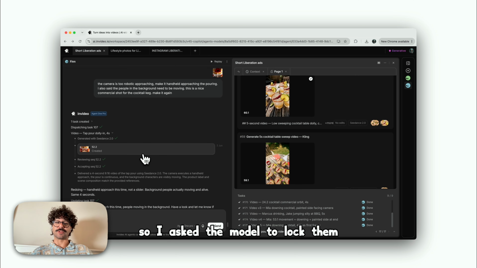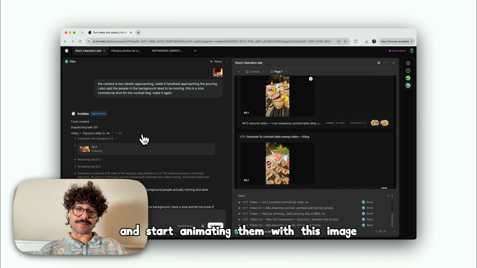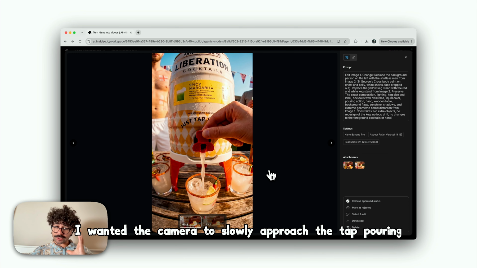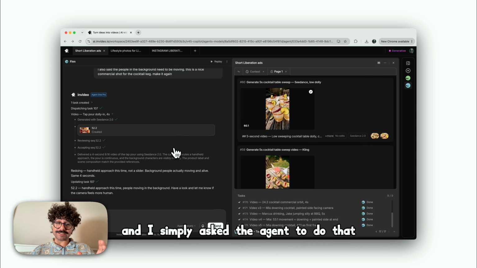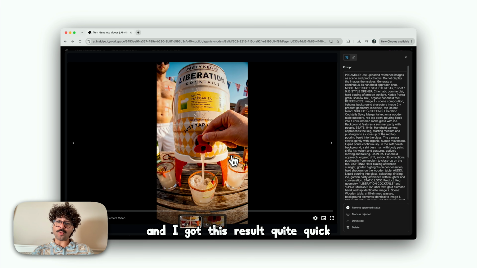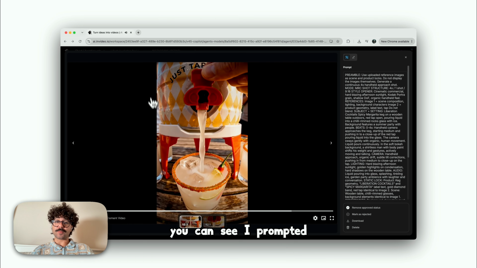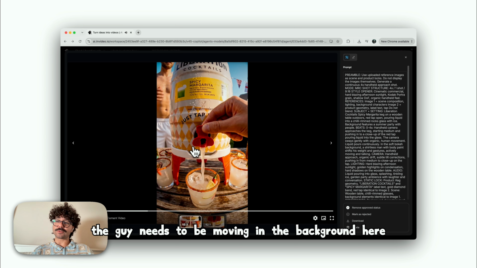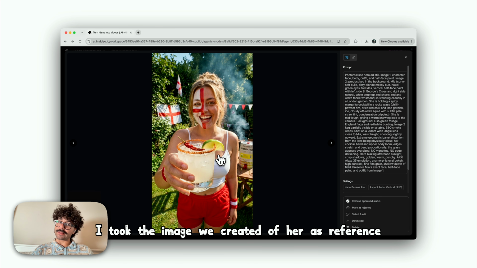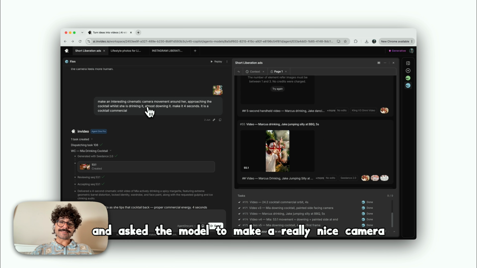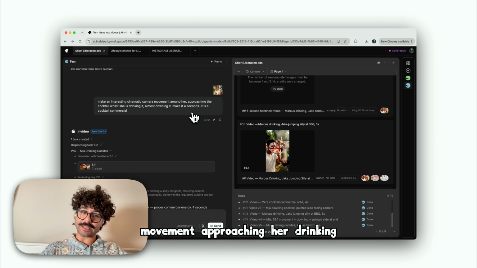So I asked the model to lock them and start animating them. This image, I wanted the camera to slowly approach the tap pouring, and I simply asked the agent to do that, and I got this result quite quick. You can see I prompted that the guy needs to be moving in the background. Here I took the image we created of her as reference and asked the model to make a really nice camera movement approaching her drinking.